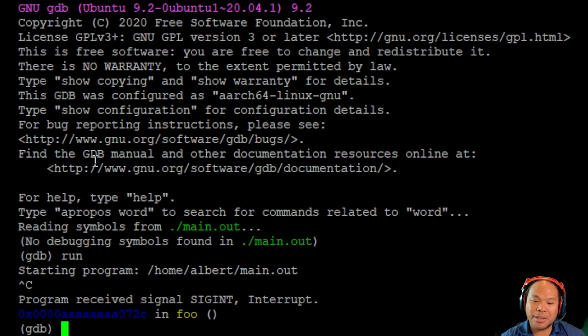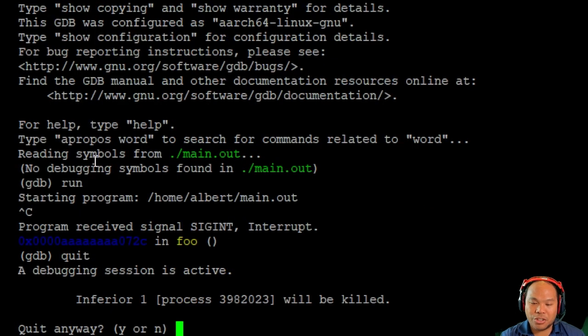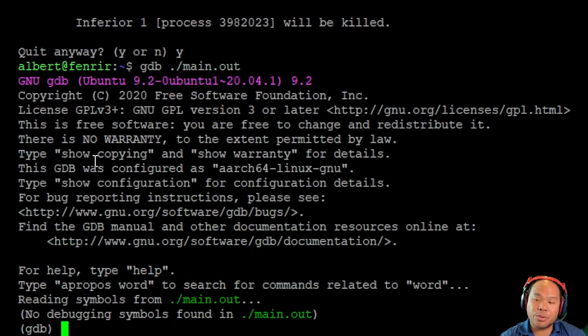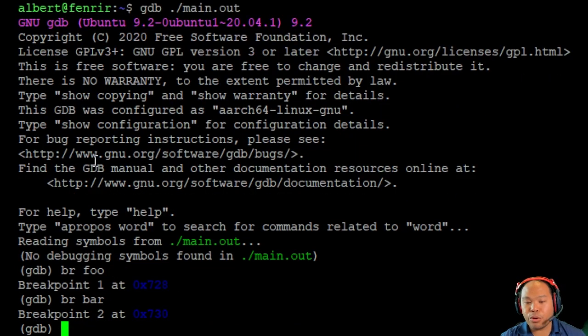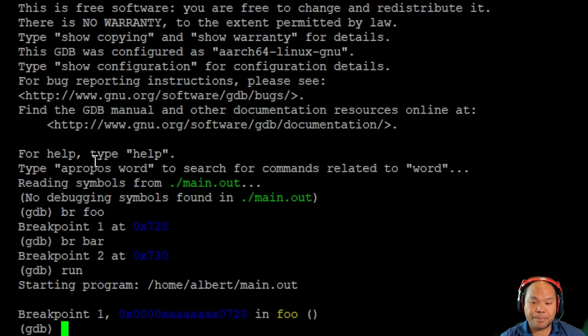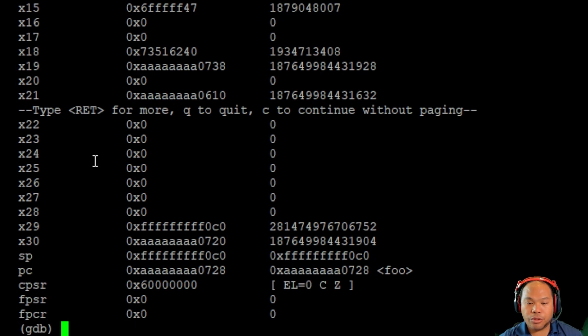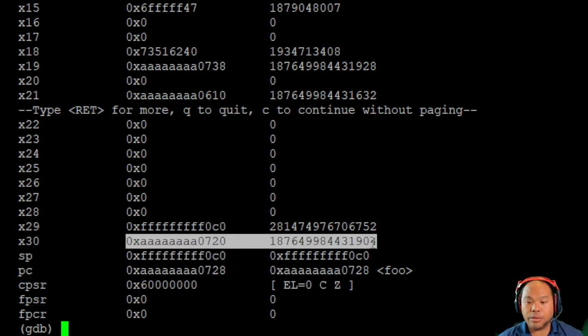I suppose what we could do is restart GDB and set some breakpoints for foo and bar, for example, if you wanted to just see what happens to the return address. Let's go ahead and run this thing. All right, so it is now stopping at foo. Let's check out our registers here. Info registers will display all of the registers. The one you're going to want to pay attention to is x30. So currently the return address is whatever this value is.